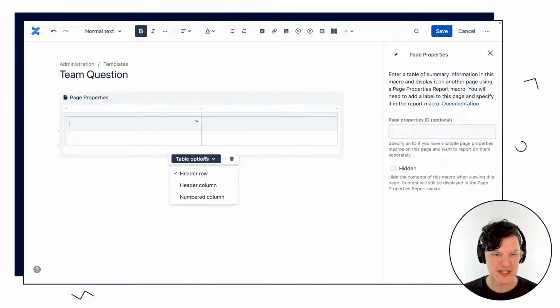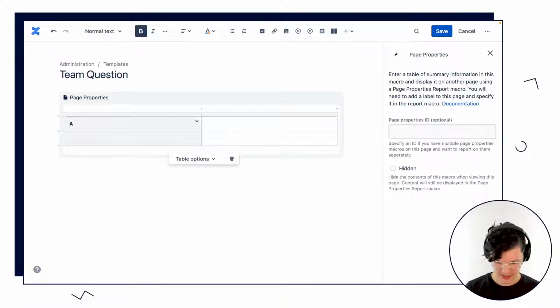The table macro. I want to do a header column and not a header row, because I think it's pretty. So I'm going to say "Asked by" here, and that's just the person who asked the question. And I'm going to say "Status."